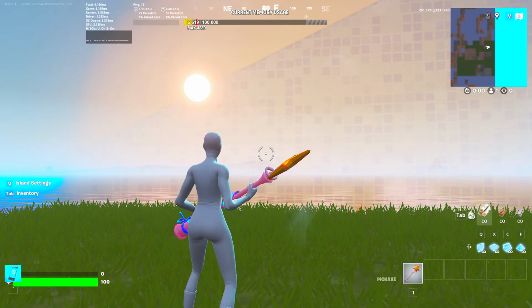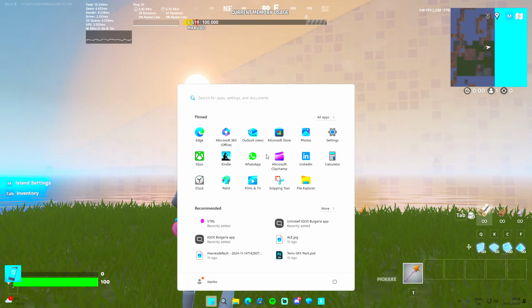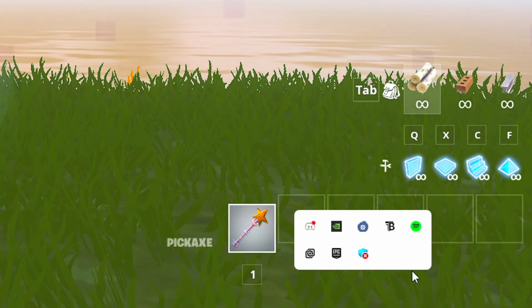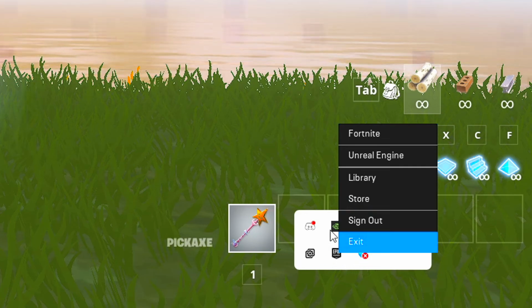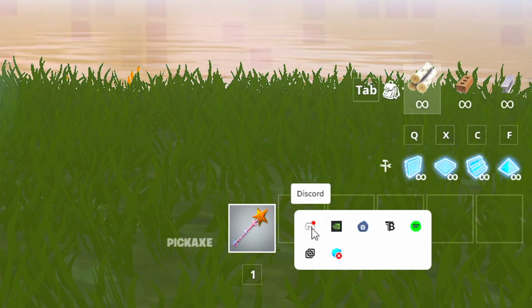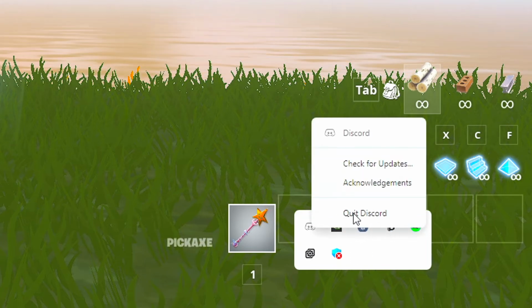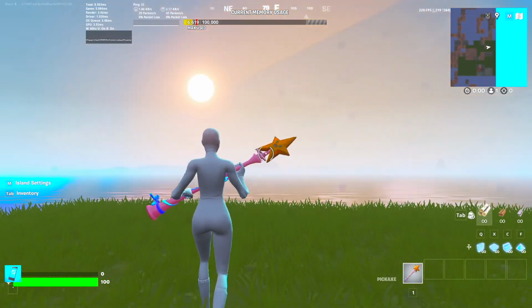So one small tip I want to show you also is actually pretty crazy. What you need to do is just tab out and go over here on this little arrow. And what you need to do, guys, is just right click on applications you don't need. For example, I don't need the Epic Games launcher right now, so I'm just going to click on exit. I don't need my Discord right now, so I just basically close my Discord. And what is this so useful for?